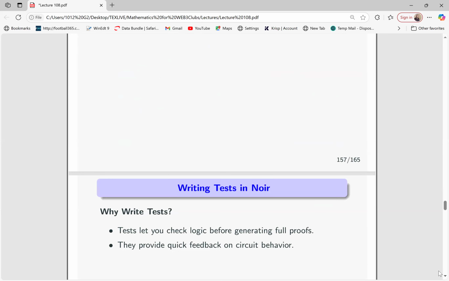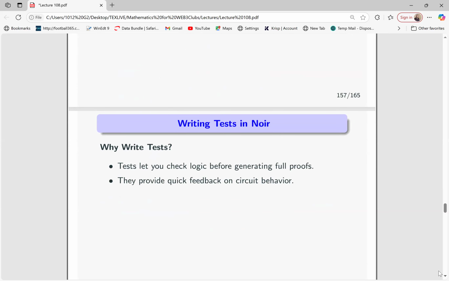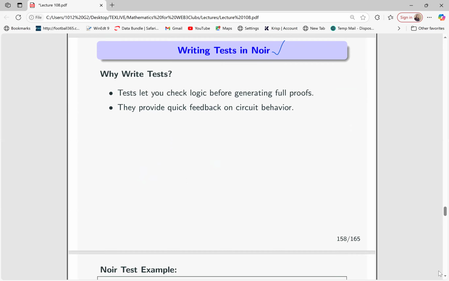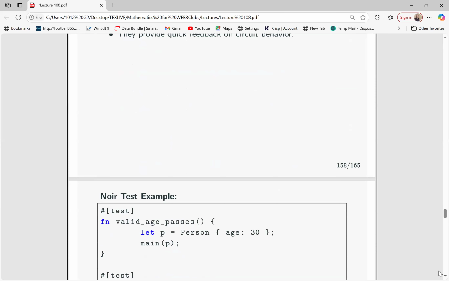Okay, so I think at this point we can try hands-on. But before that, just finish writing tests. We've already seen how to write tests. And why do you write tests? The reason is, one, tests will let you check logic before generating a full proof. So they provide quick feedback on circuit behavior. So that is why we need those tests before we proceed to proof generation.